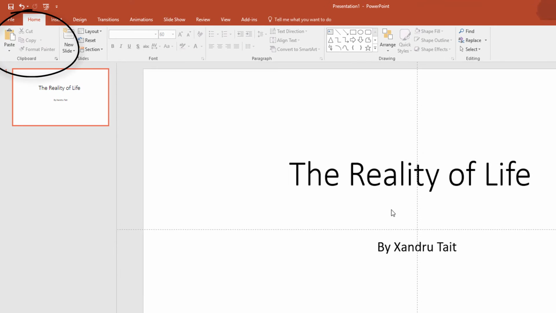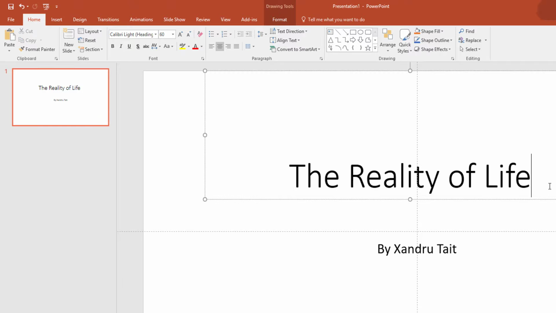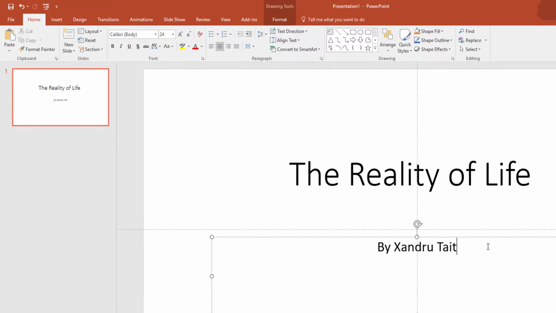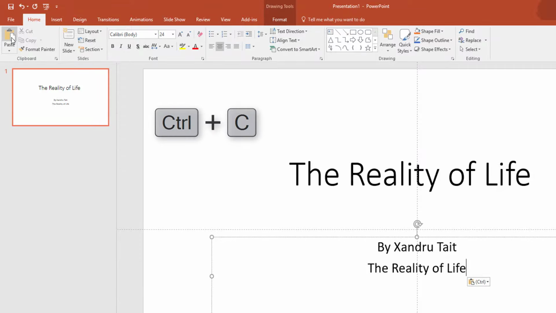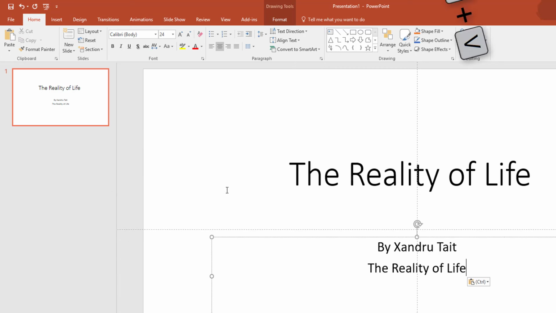Now top left hand corner we've got clipboard. Same as Word, so we can copy and paste. So I could highlight some text and select copy, and then select where I want to paste that in. So I could paste it down the bottom there, and again I can select paste, but I recommend using shortcut keys really, which is Control C to copy and Control V to paste. It just saves you time having to come up the top left hand corner. So Control C copy, Control V paste.